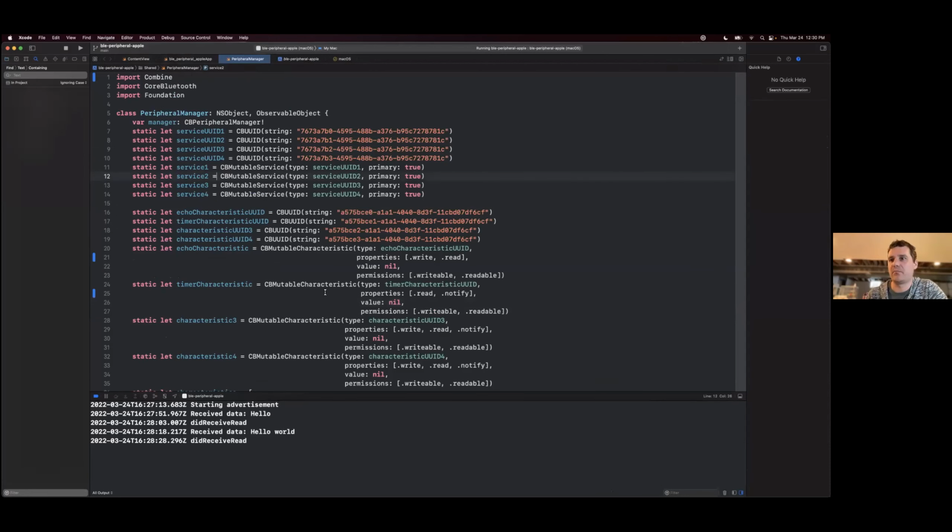Do you mean like you have a simulator running a central and then also maybe a simulator running a peripheral, all on the same computer? Yes, that's what I mean. Not that I know of. I don't know of a way to do that.